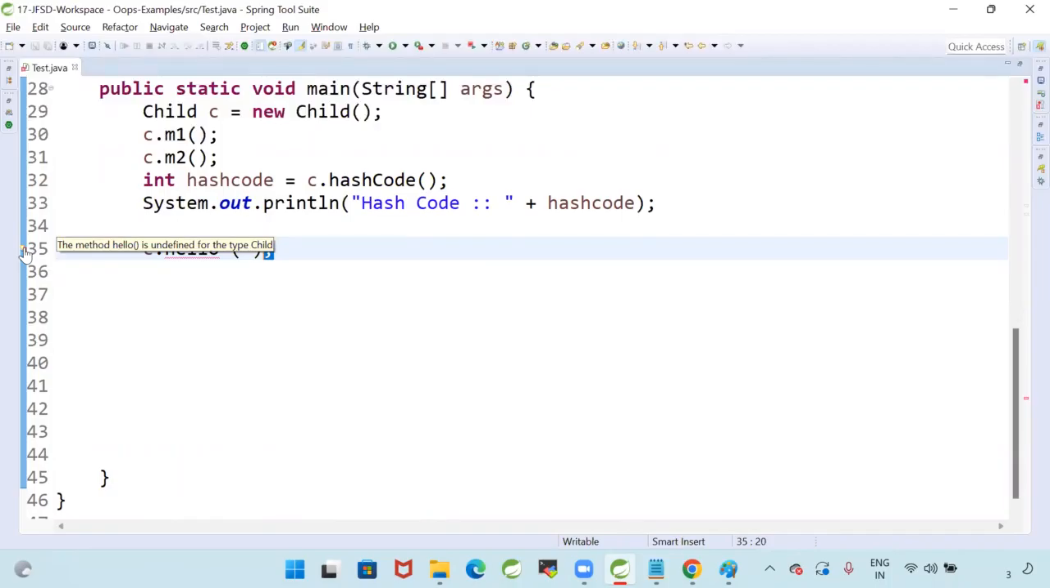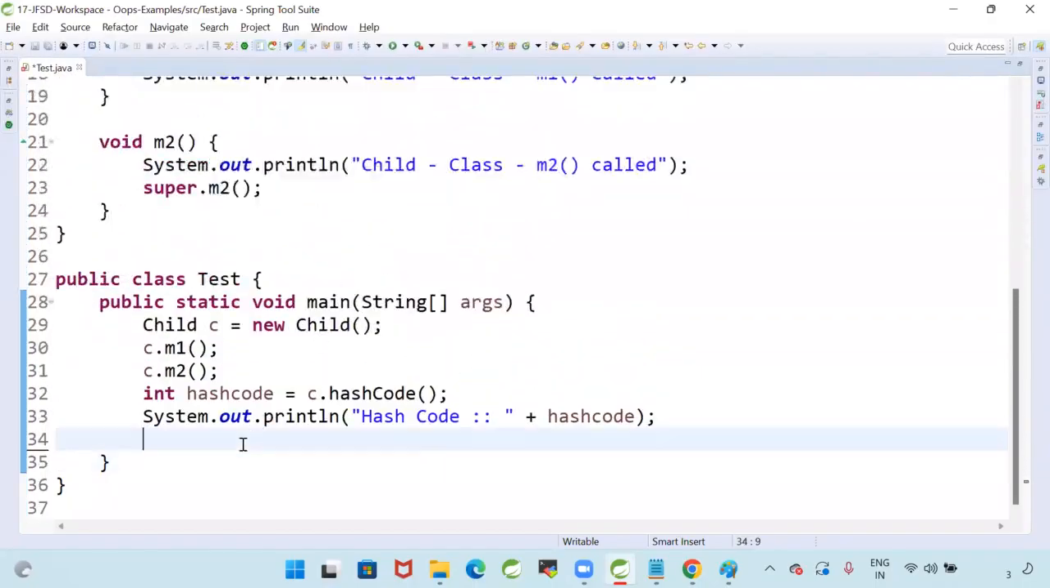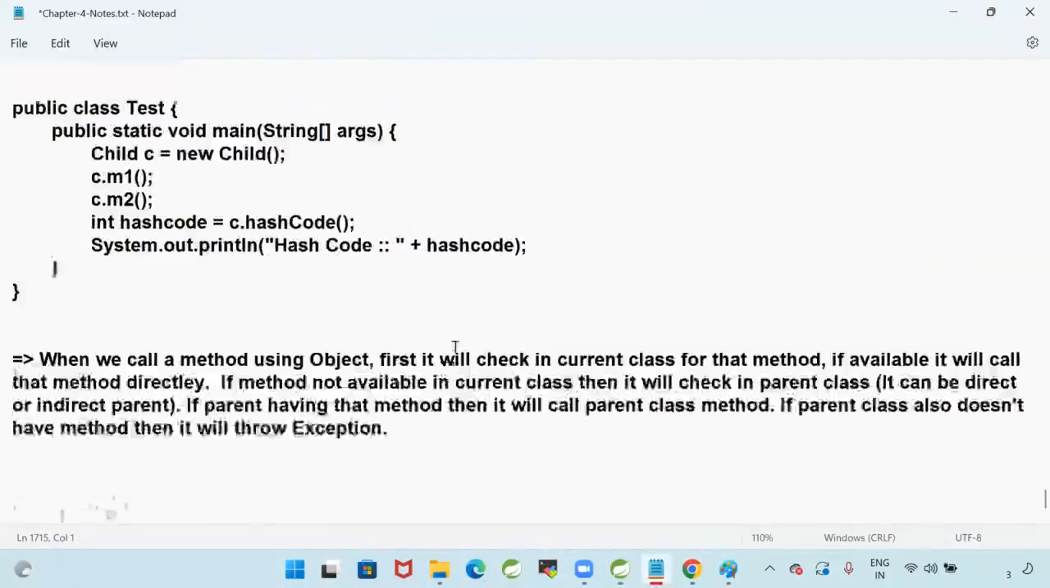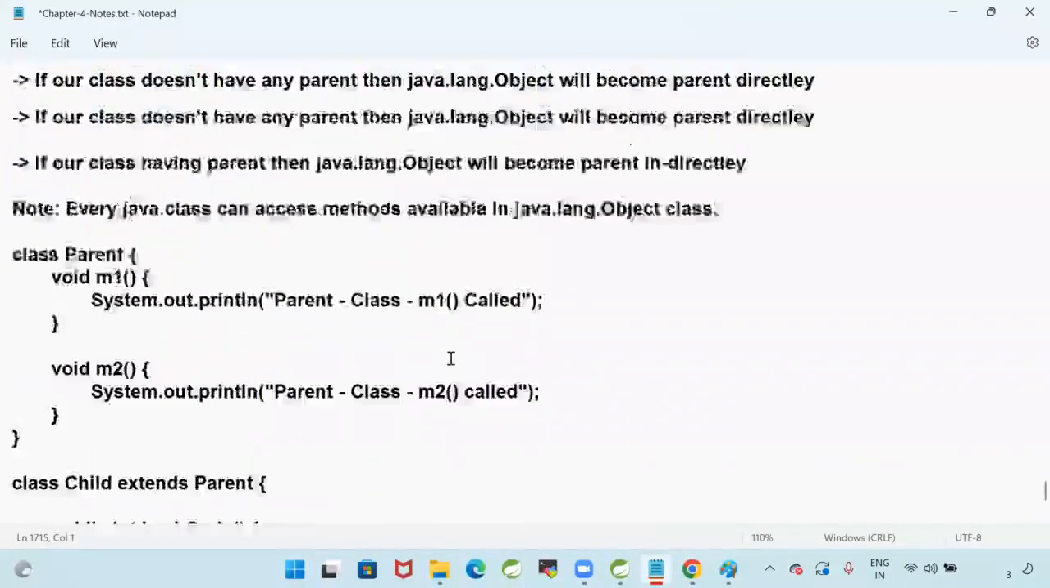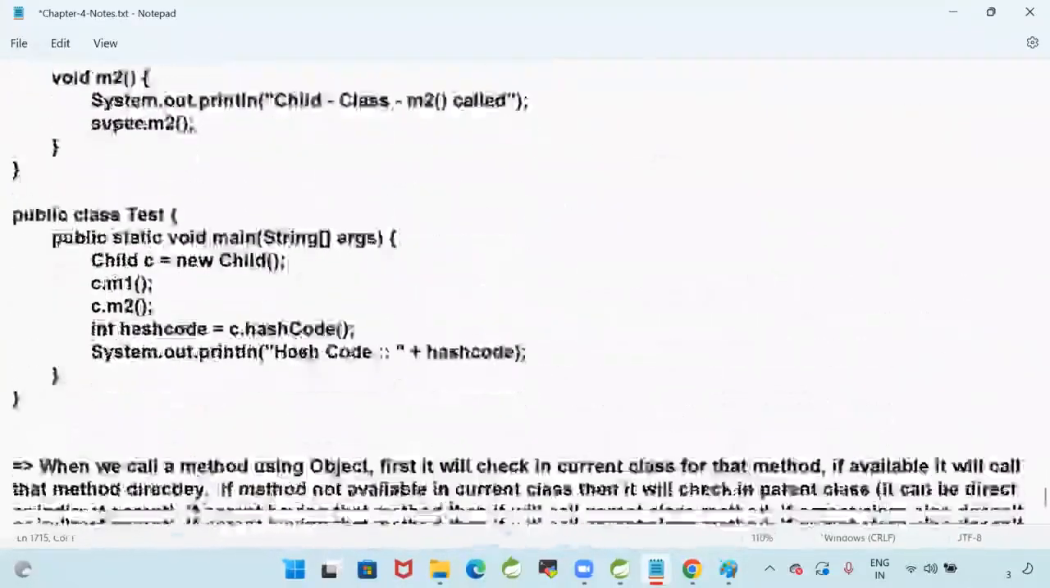In the child class, hello is not available. In the parent class, hello is not available. In the object class also, hello is not available. That's why we cannot call the hello method. Are you guys getting that? Good. So with this, we understood what inheritance is and how method execution works in inheritance.